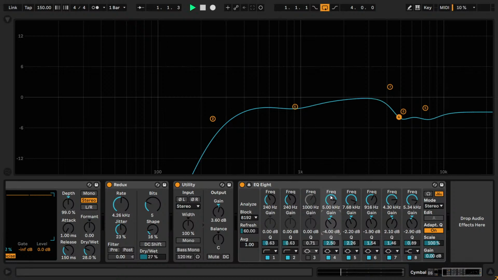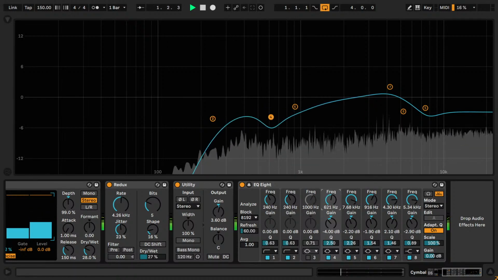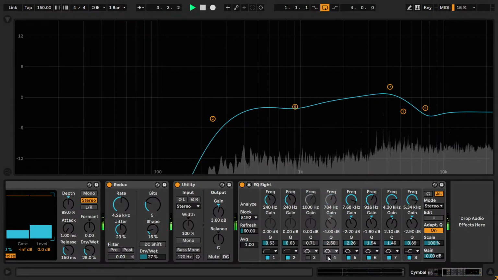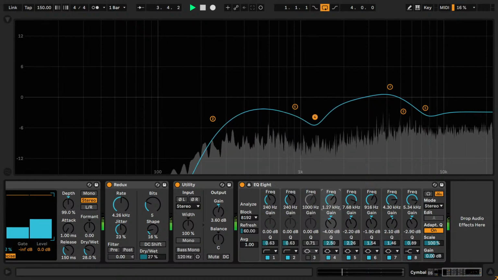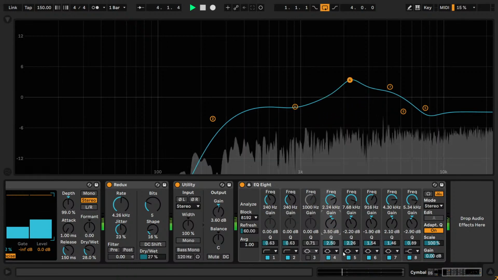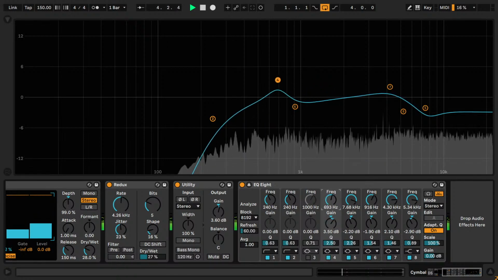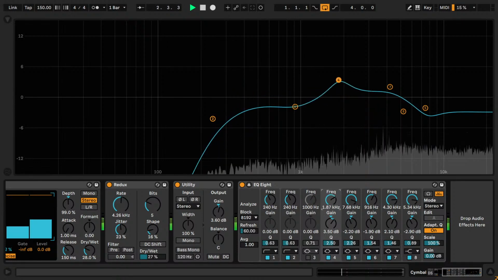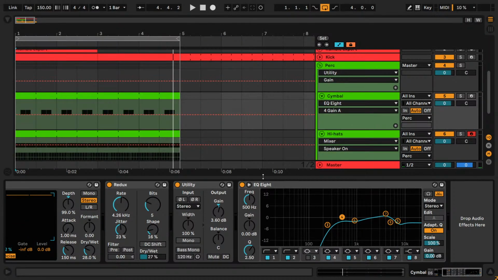Let's try another filter. And I don't have anything more to say about the simple equalization. Alright, as promised, let's move away a bit from the EQ.